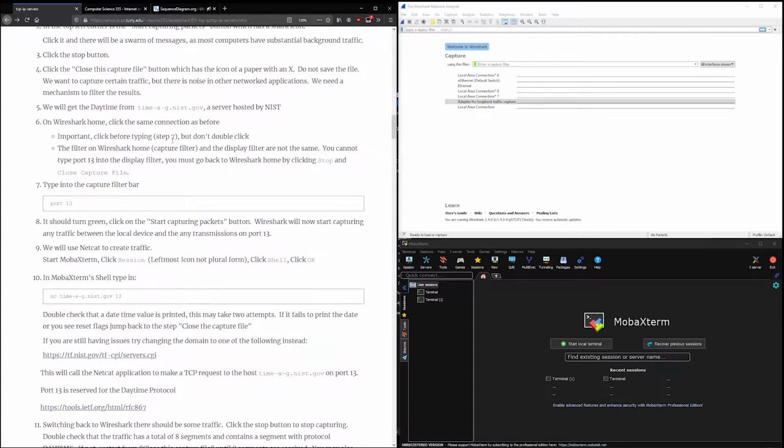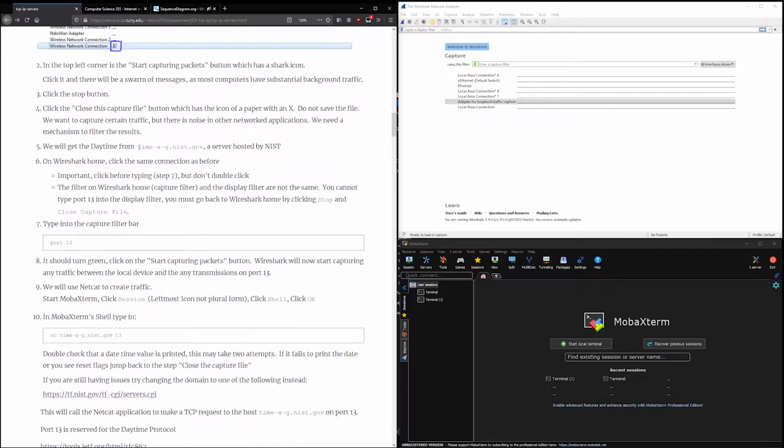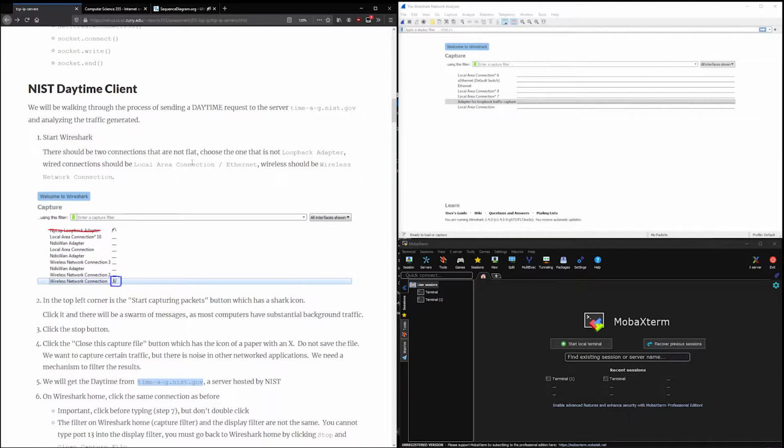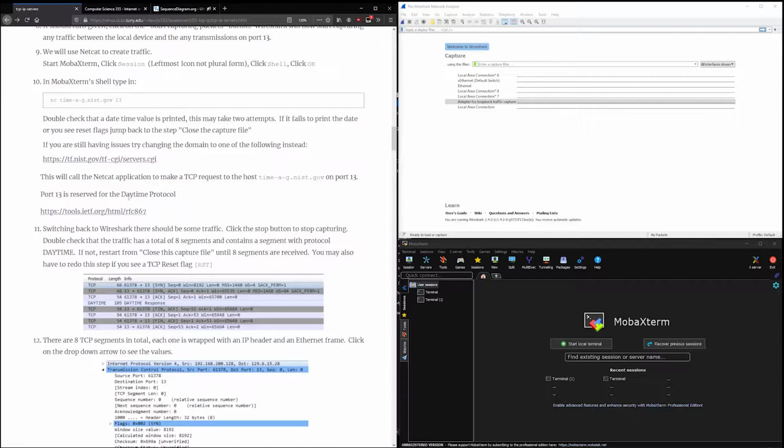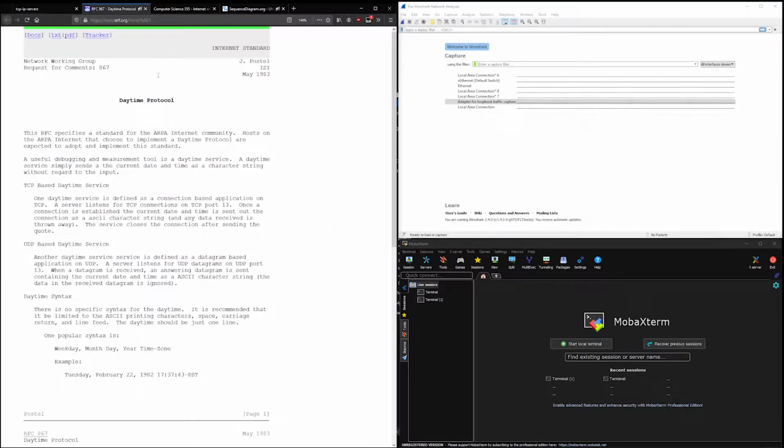Okay, so we want to make a request to the domain nist-a.g.nist.gov, and the protocol that we're going to be using is the Datetime protocol. Let me see if I can find that Datetime protocol. Okay, so this is the Datetime protocol.